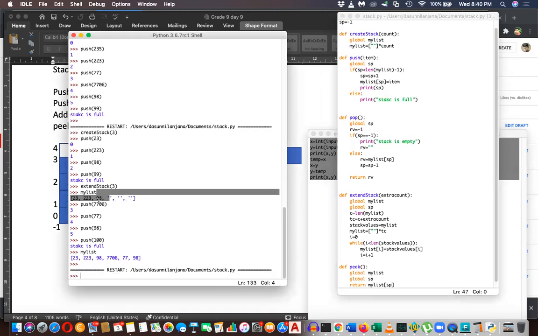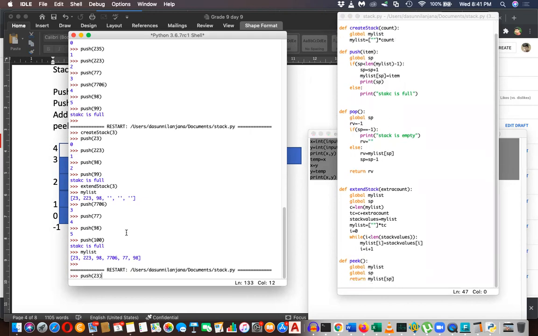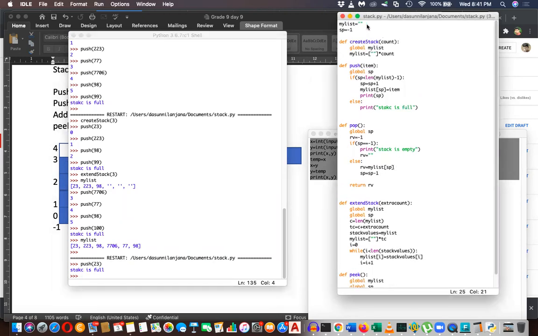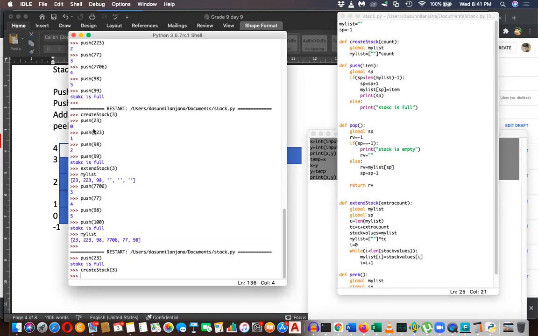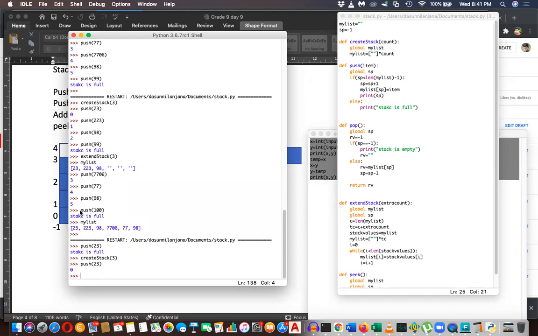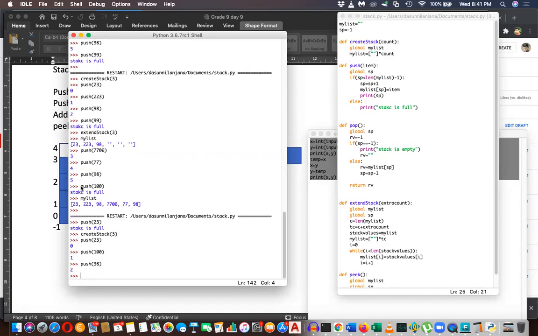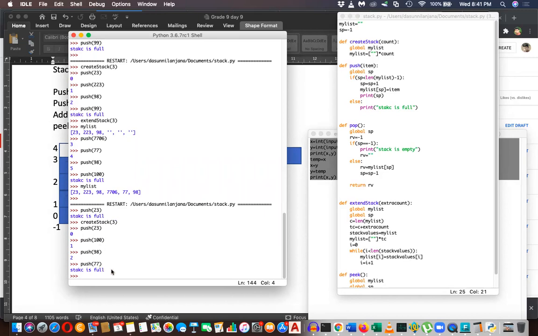Let's run this. Let's push a few items. Before pushing, you have to create a stack, right? If you try to push this, it will give an error: stack is full, because it's already empty, right? So you have to create a stack with at least a few elements. Create stack. Now you're going to push 23, accepted. Push 100, accepted. Push 98, accepted. Try to push 77, but not accepted. It's full.